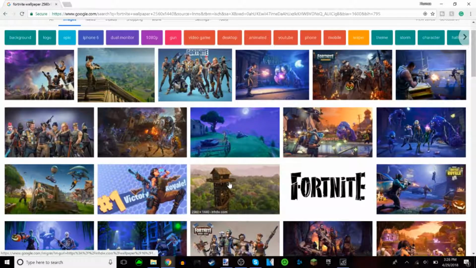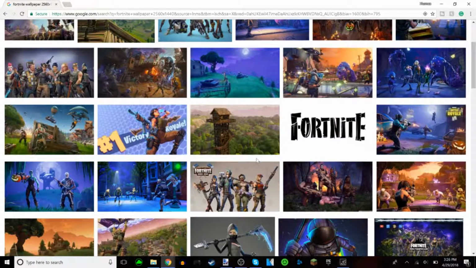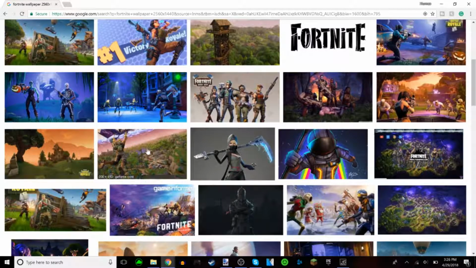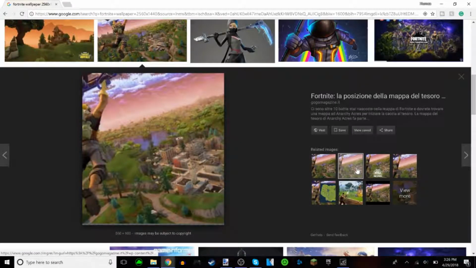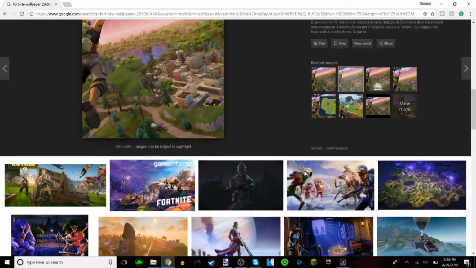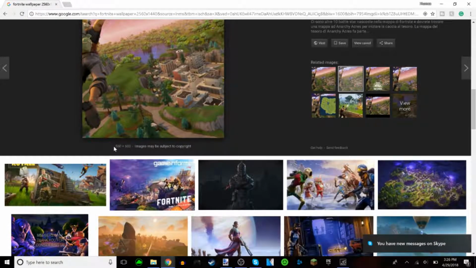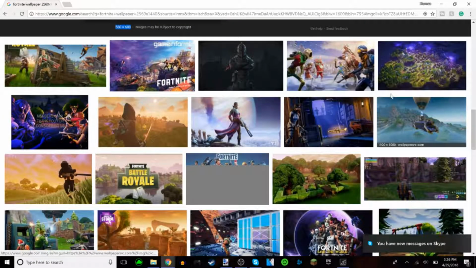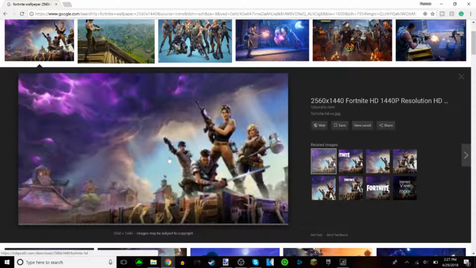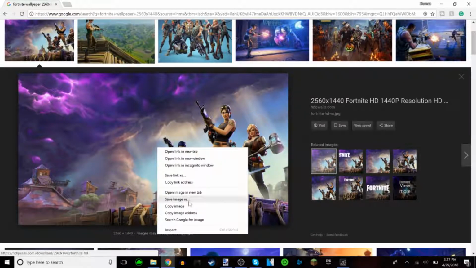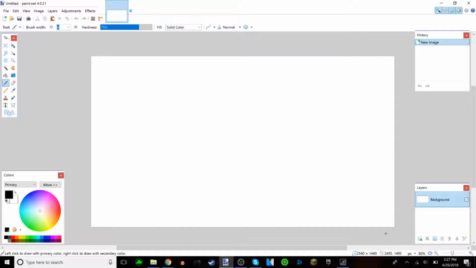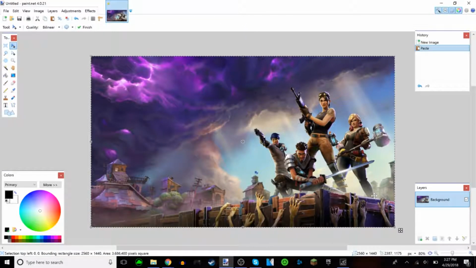I think it would differ between Battle Royale and Save the World. I think I'm going to say this one, but no, it's not the right resolution. You can see the resolution over here. I think this one is fine. So you want to right click it, click copy image, and on this background layer click Control V, and it's going to fit perfectly.